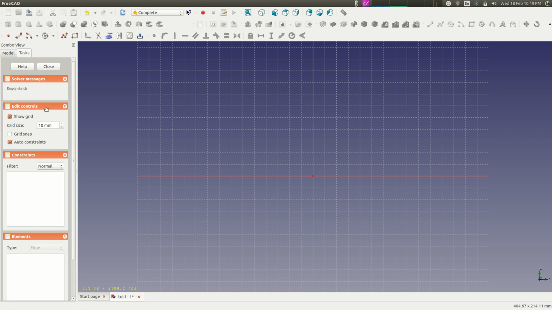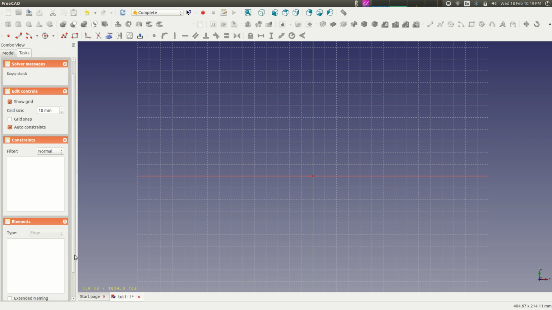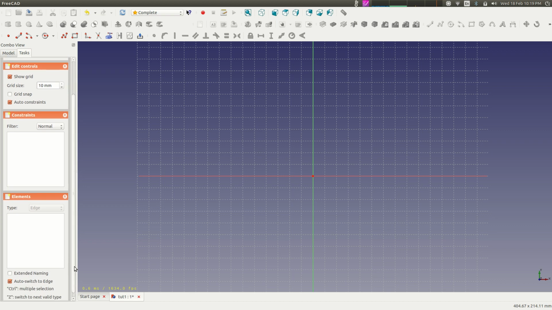Over on the side here, this is kind of your view bar. The solver here will tell you if you have missing constraints or not. It'll kind of help you there and tell you if it doesn't know something, but it won't tell you exactly what it is, so there can be some difficulties with that. This is your grid controls again. This will show you all the constraints that you have applied, and I think this shows you dimensions or something like that.